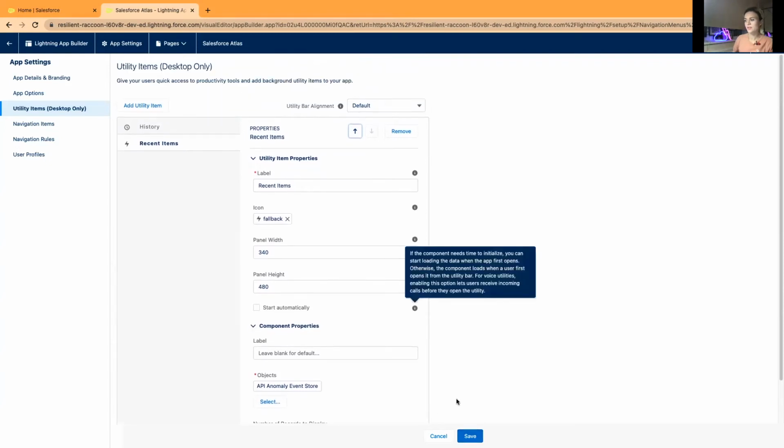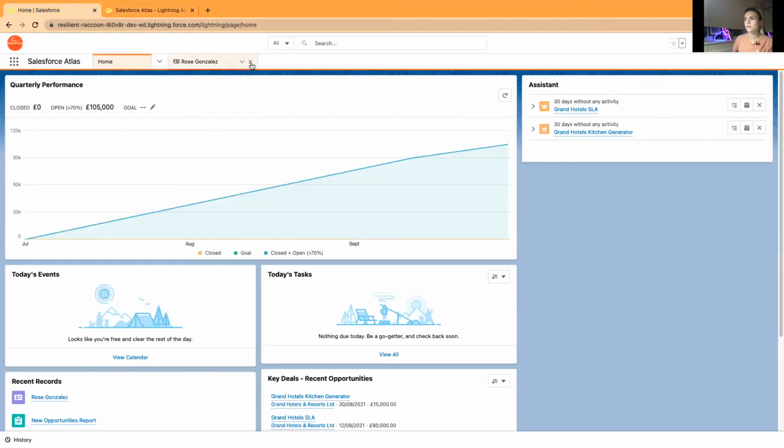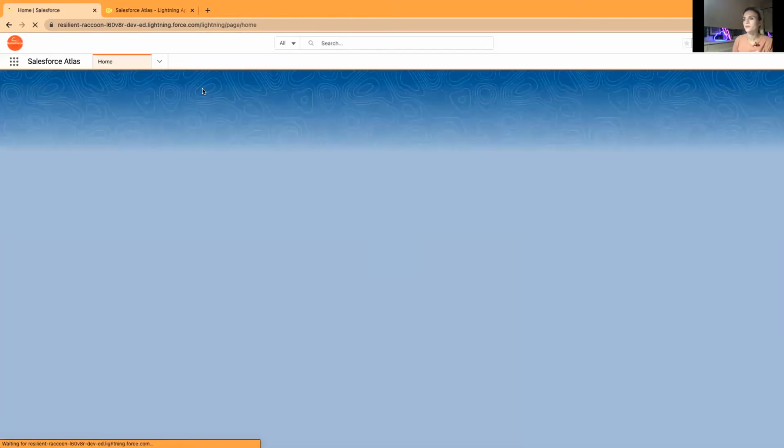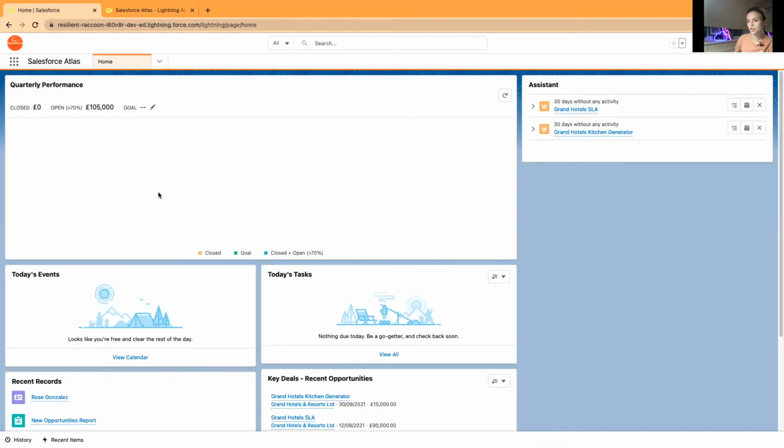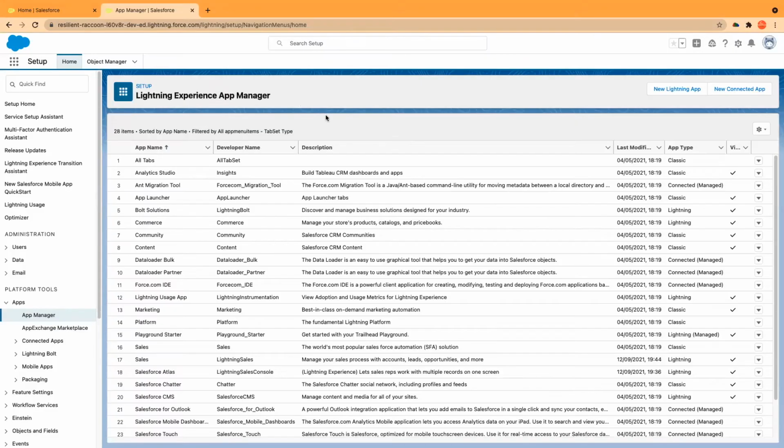I will just save this in here. I will save it, and I will go back to our app, and I'll just check. You can see here, I've got history and recent items. Now with utility bars I tested earlier, it can be quite tricky, and I will add an additional link where you can check the limitations.